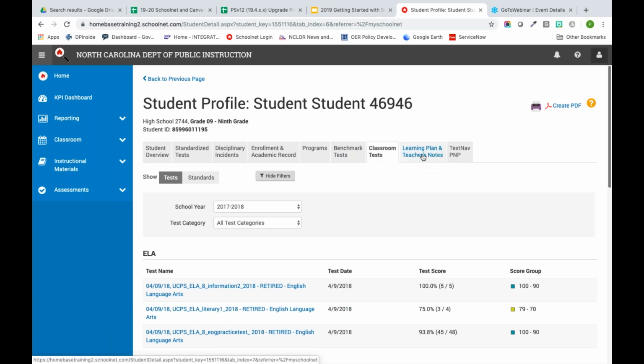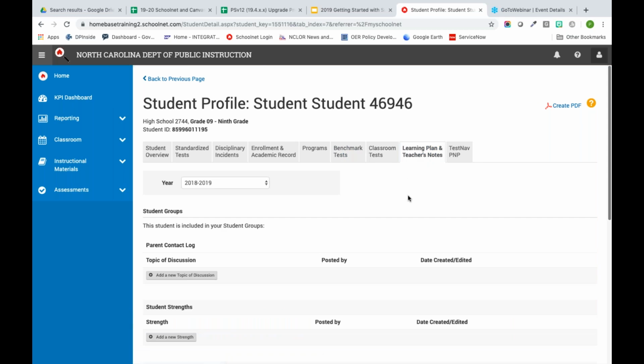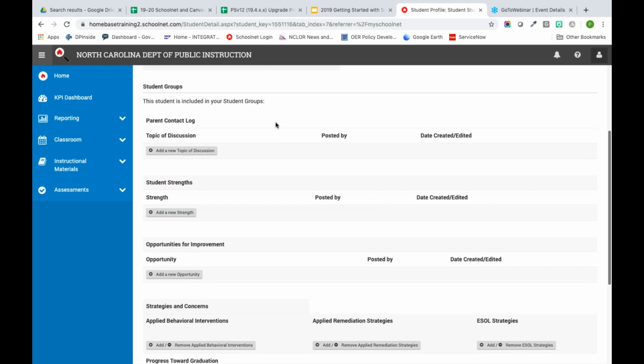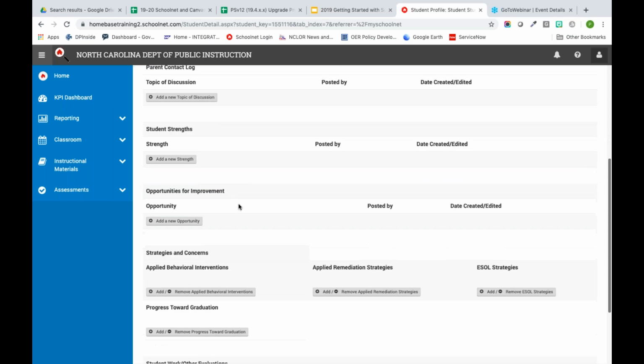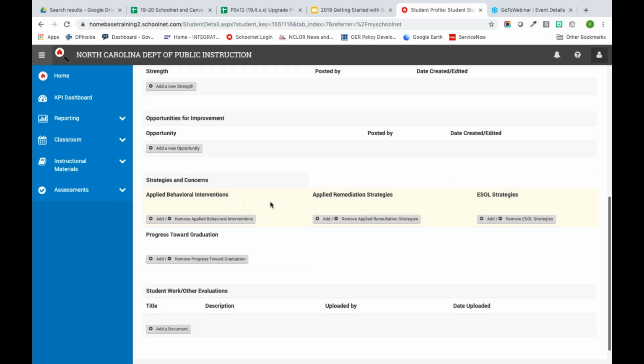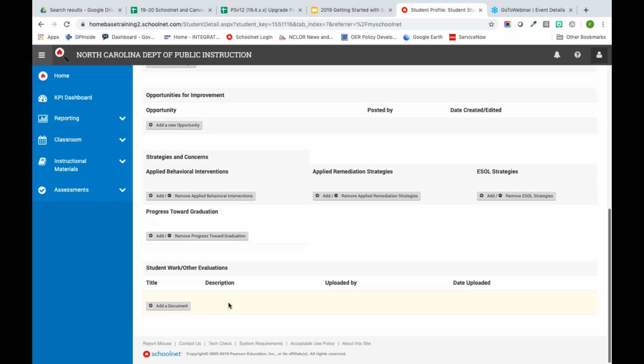All right, so the next tab in Schoolnet is one that not a lot of people use. However, I do think it has a very good potential for use, and that is the learning plan and teacher's notes. So this is a point where you can add notes to the student's profile as their teacher. So things like parent contact, strengths, opportunities for improvement, any type of interventions or remediation strategies you may have found successful with that student. You can also upload student work samples to this page.